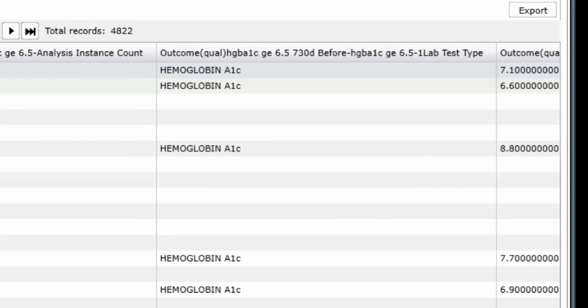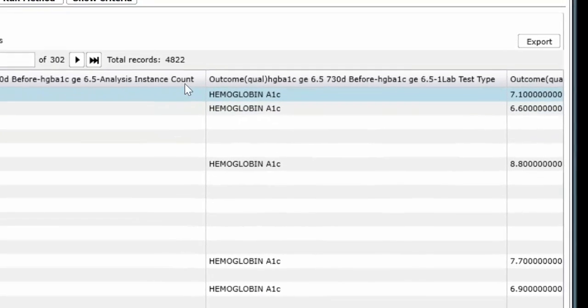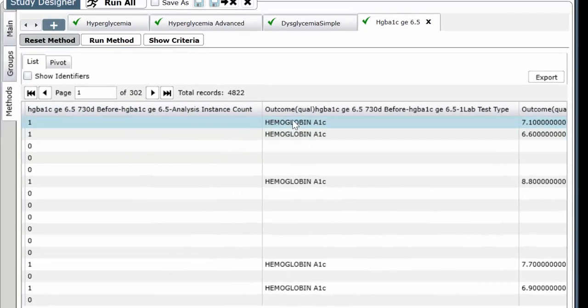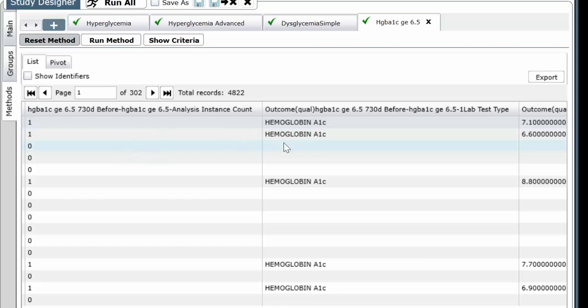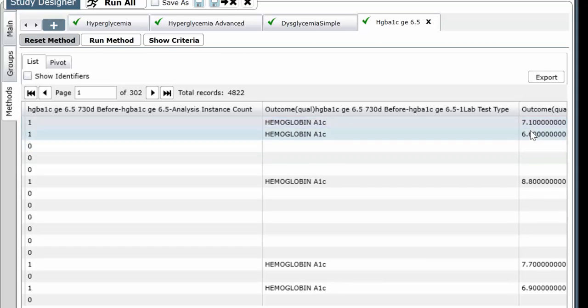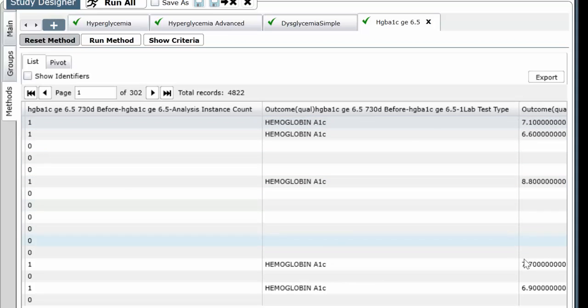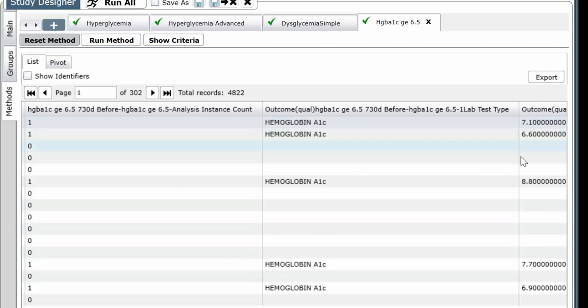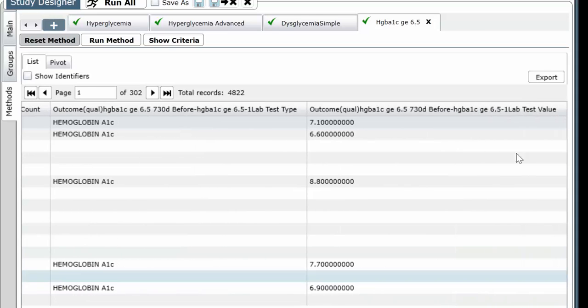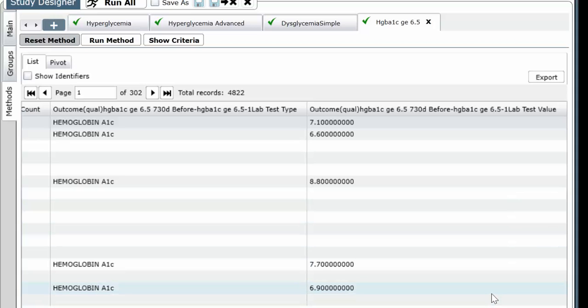And here what you see is you see the count variable. 1 means there was a hemoglobin A1C. Here's a person who had no hemoglobin A1C that met the criteria. And here's the actual value, 7.1, 6.6. This one never had a hemoglobin A1C that met the criteria. So we have some that have and some that don't. So in one spreadsheet, you have all that information. Now we want to export it.